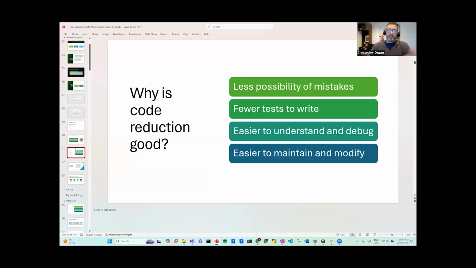So why is code reduction good? Code reduction means using smaller functions. It means using reusable functions, it means using smaller data types. There's less possibility of mistake if you've got less code. There's fewer tests to write. And generally, it's easier to understand, debug, maintain and modify.